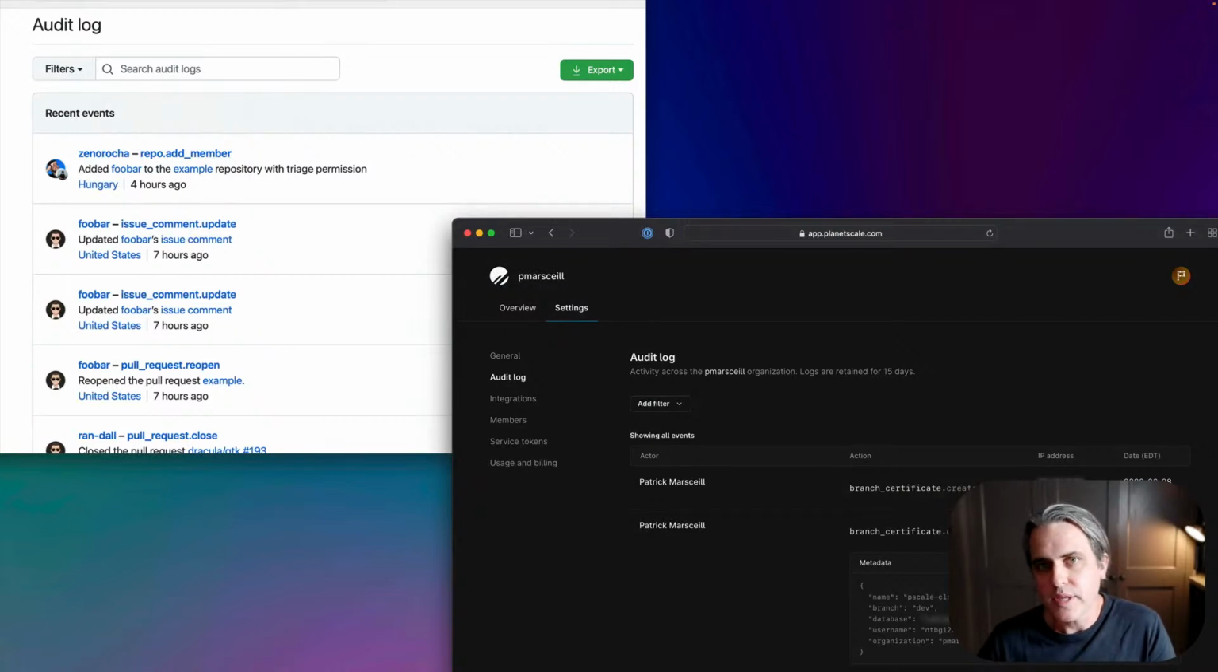Let's look at some real-world examples. If you've used tools like GitHub or PlanetScale before, maybe you've seen the audit log in your organization account. Looking at both of these, you'll see that there are some similarities. Both products show a list of events, and each event has a user or an actor associated with it. Each event also has an action that the actor took, and additional metadata like a timestamp, the user's IP address, or maybe even the user's location.